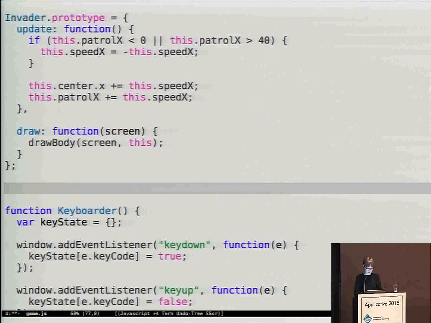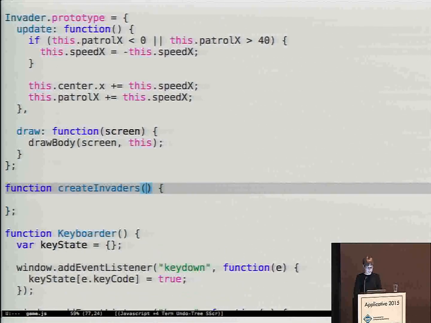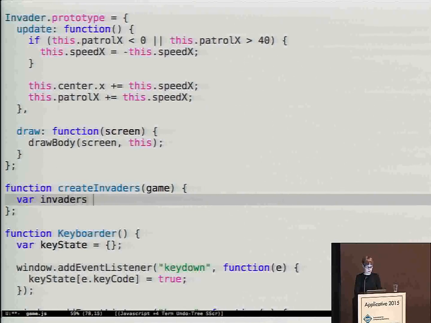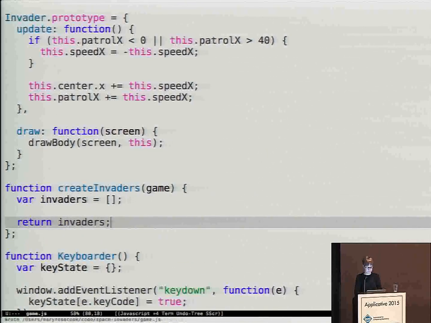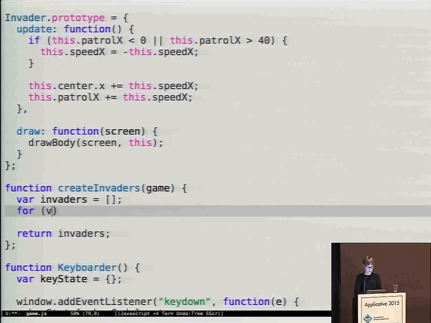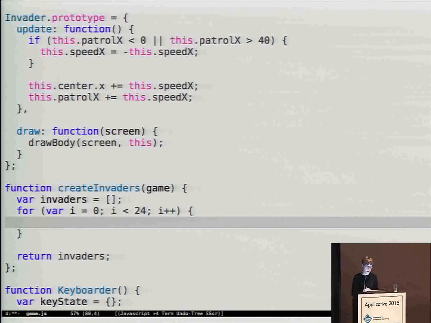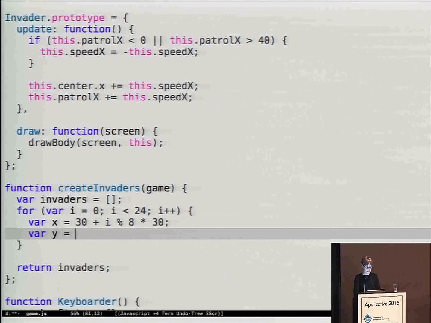Now we need to create the invaders. Let's make a special function to do that because there's so many of them. That takes the game, and all it's going to do is create an array of invaders and return it. To create the invaders, we just loop 24 times, once for each invader. And then the main work is just to figure out where the invader should start in the sky. So we need an x and a y for their coordinates. x is just 30 pixels in from the left, plus i mod 8 for 8 columns of invaders arrayed across like that, multiplied by 30, where the 30 is 15 for the width of each invader and 15 for the gap between invaders. And then y is the same, except it's i mod 3 because we only want 3 rows of invaders.